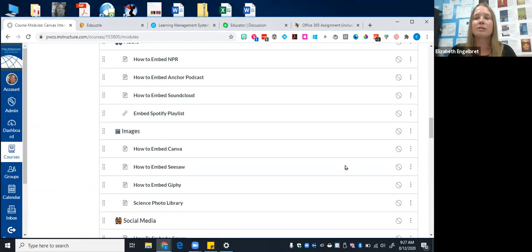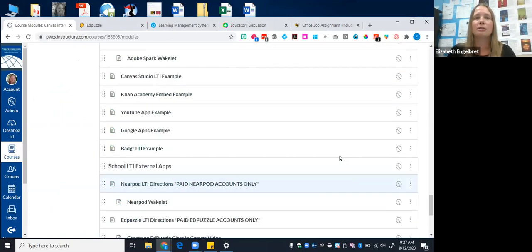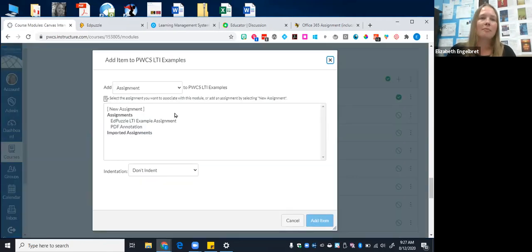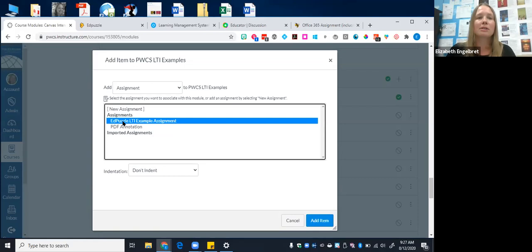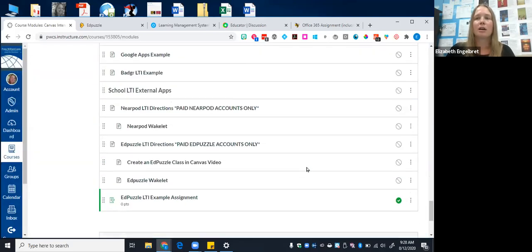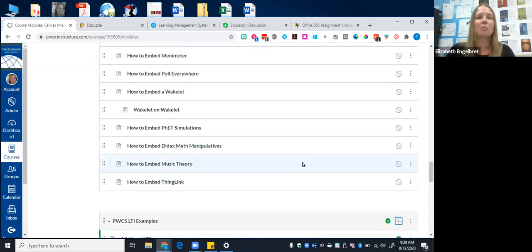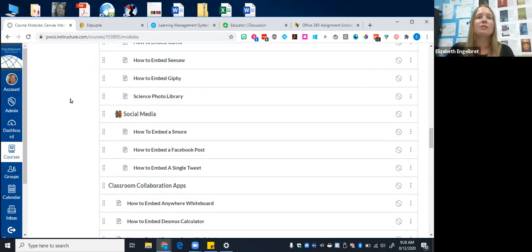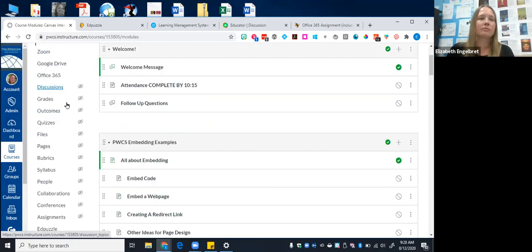What I'm going to do is add to this LTI examples module that assignment that I just created. So if you want to see what that looks like from the student view, you can do that. It should be published. It's right there at the bottom, and I'll put it in a more logical place later on, but I want to make sure that you can see that view from the student viewpoint. Are we ready to move on to Nearpod? Yeah, I think we're good.